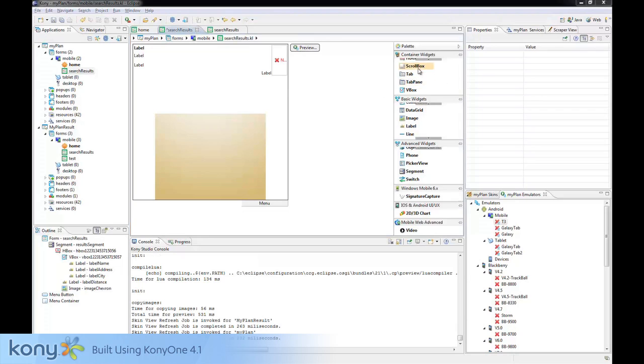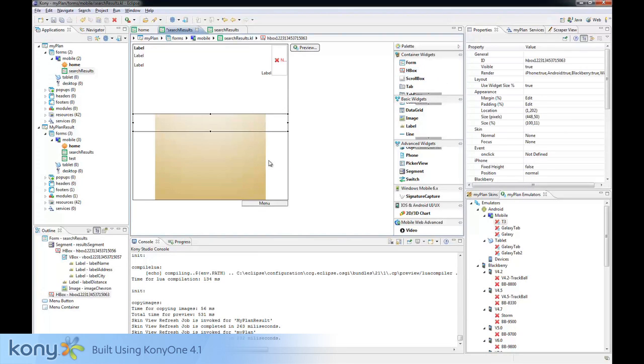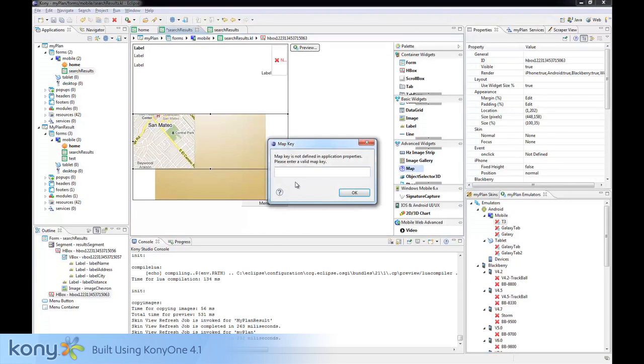Let's start by creating an HBox container. And then drag a map widget from the Advanced Widget palette into the HBox widget. Once the map widget is placed, the studio will prompt the user to enter a map key. We will leave this blank for now. We will instead enter a map widget at the project level.